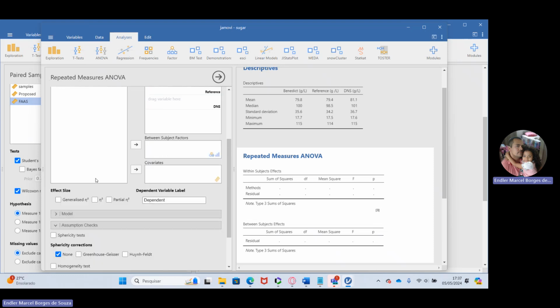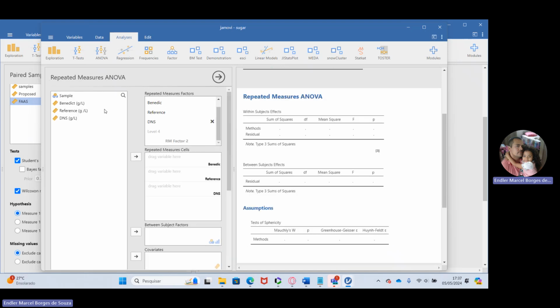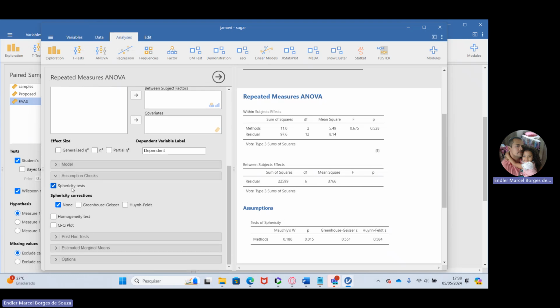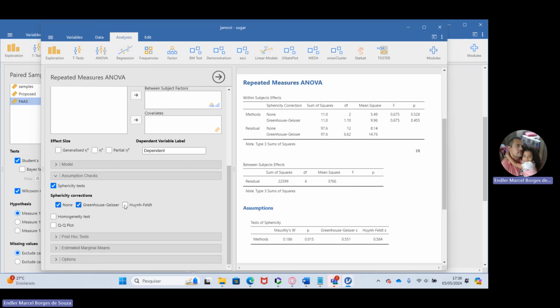We are going to assumption checks. The first thing that we do is to check the sphericity of our data. We must see if the variances presented by the 3 groups are equivalent. Mauchly's test showed that the variances observed in the 3 groups were not equivalent. Once the sphericity was violated, we can use the Greenhouse-Geisser correction and the Huynh-Feldt correction.